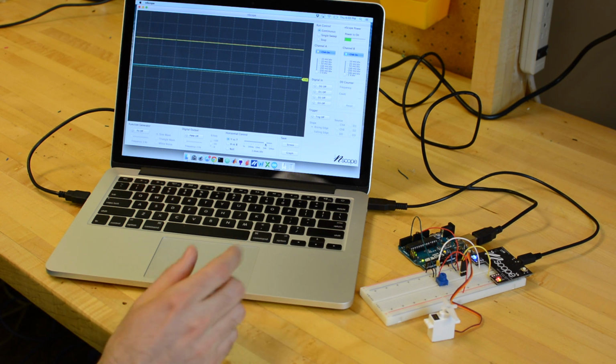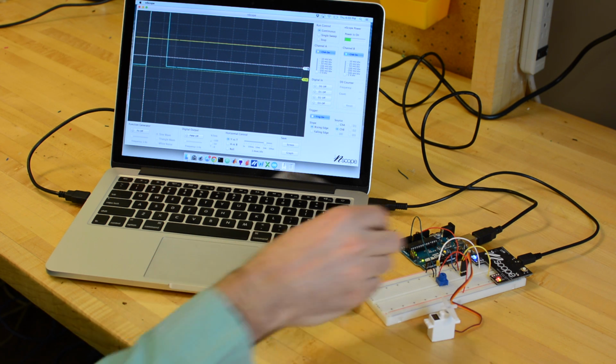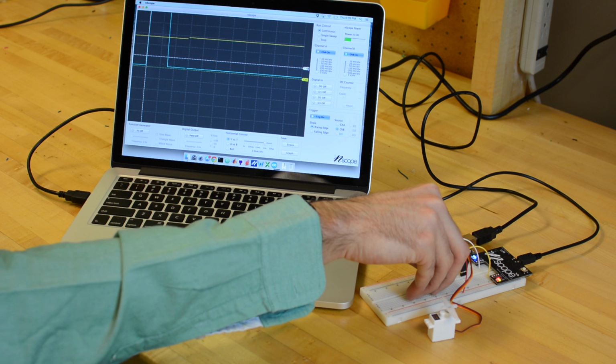The scope's not showing it very well. I should turn triggering on. I'm plugged into channel B. Now I can see the pulse width going to the servo, and it changes when I turn the pot.